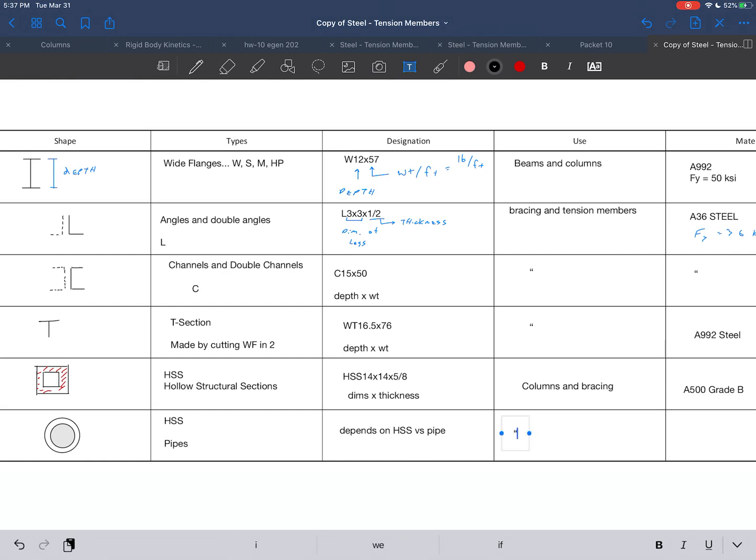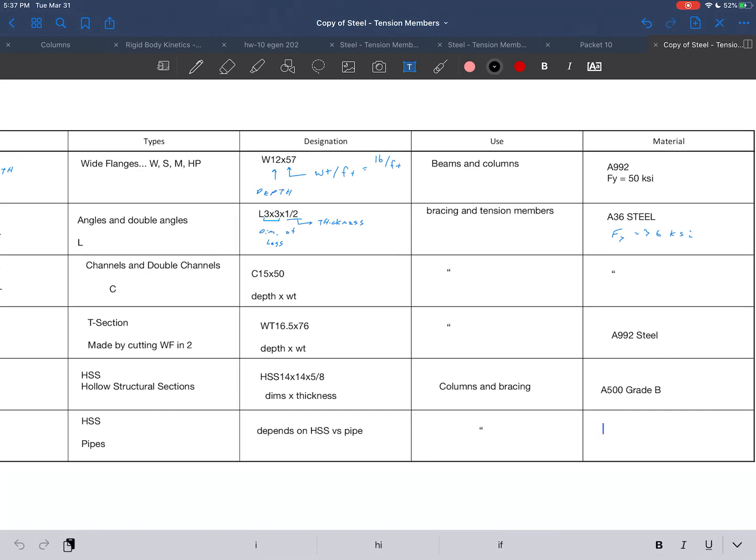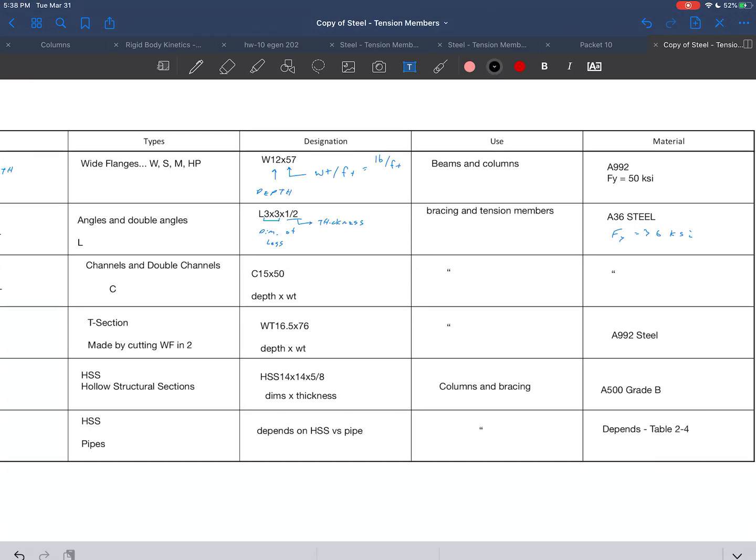These guys get used for columns and bracing as well, and what they're made out of again depends. That would be Table 2-4, and we'll talk more about that. For all of these members over here, if you look at that Table 2-4, you can see where those types of steel came from.